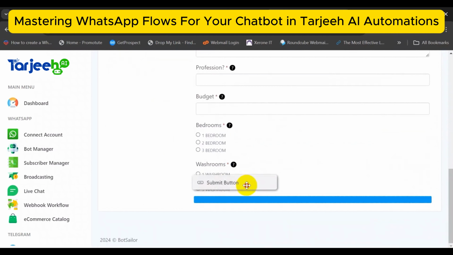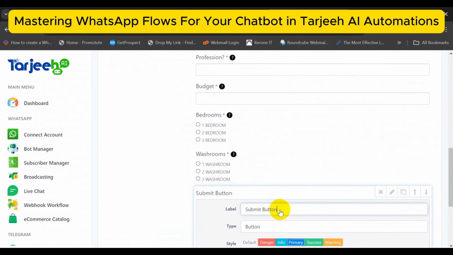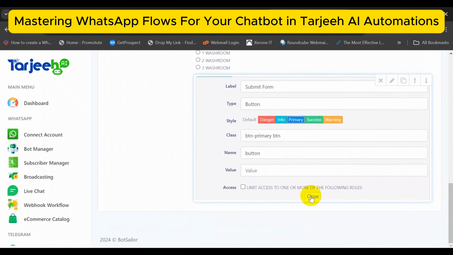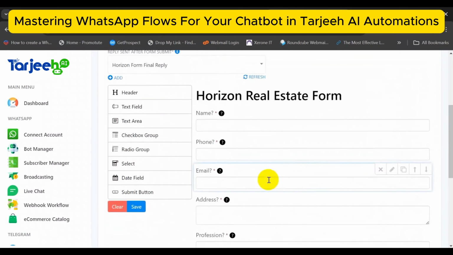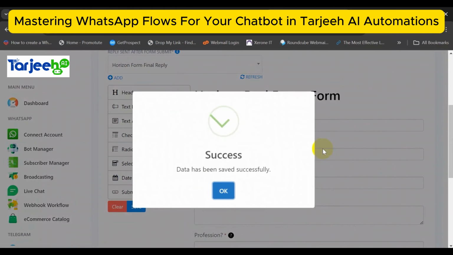So I'm gonna add the submit button element and name it submit form. Now save it and your form will be ready. It will take some time and you will be back to WhatsApp Flows page.